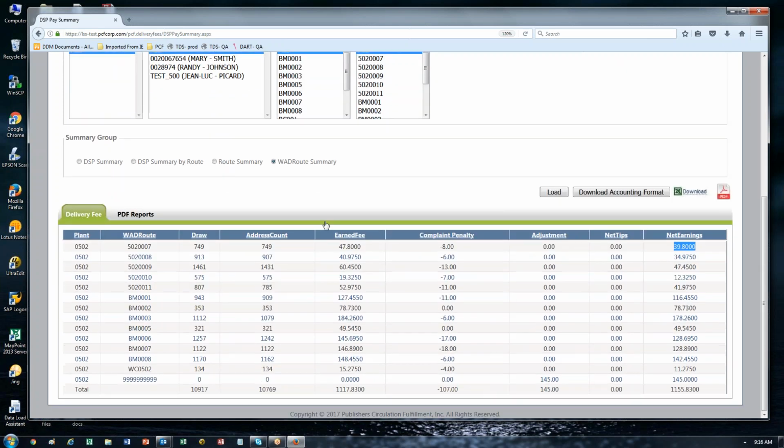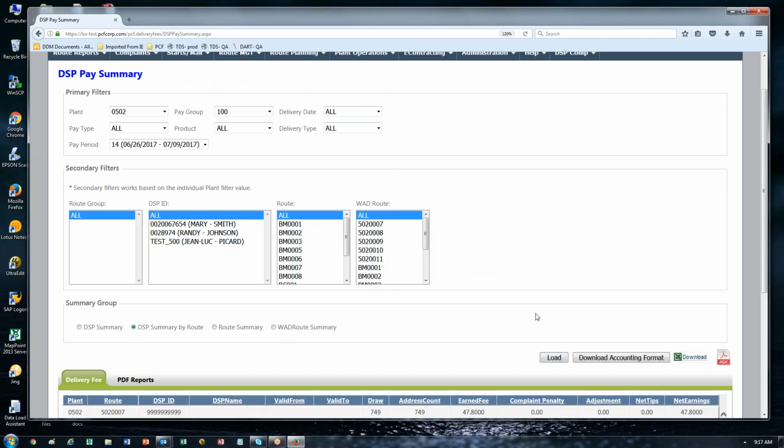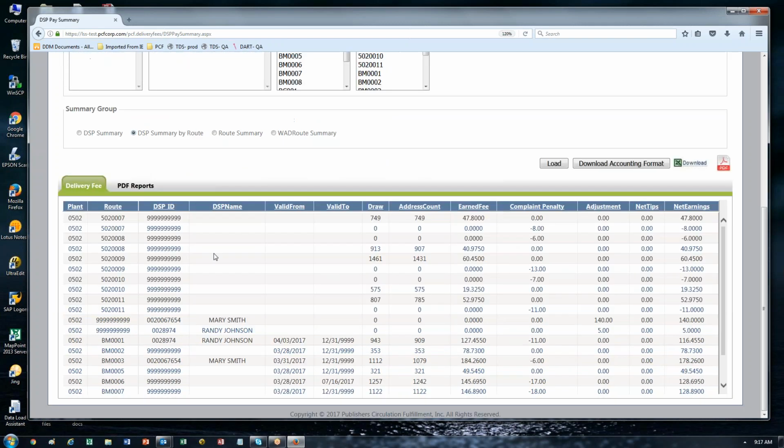Okay, so as you can see on this report here, it's very basic information as far as what the route number is, the draw, copy rate pay, complaint adjustments, net earnings, and so forth. Pretty standard columns there. Now, when we get to the DSP summary report, we click on that radio button and it will load up this report. Basically, we're going to see all those same columns, but with a couple of new columns added. We actually have a DSP ID number, name, and the valid from, valid to dates.